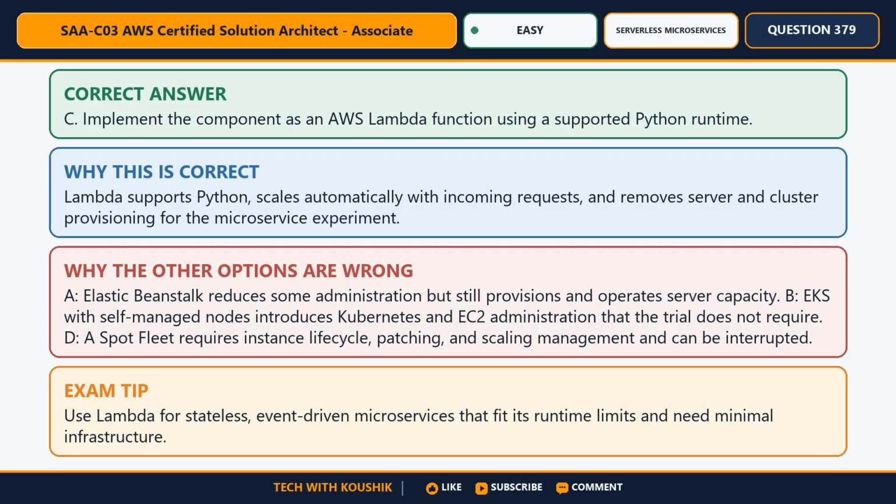The correct answer is C. Implement the component as an AWS Lambda function using a supported Python runtime. Here's why. Lambda supports Python, scales automatically with incoming requests, and removes server and cluster provisioning for the microservice experiment.